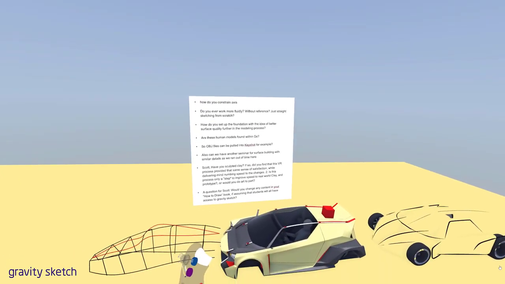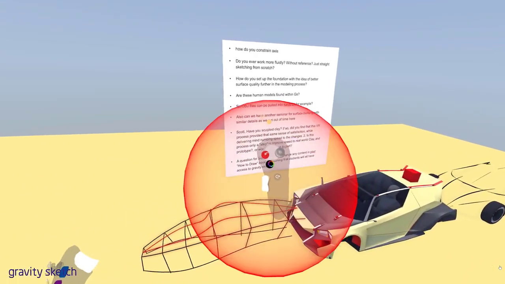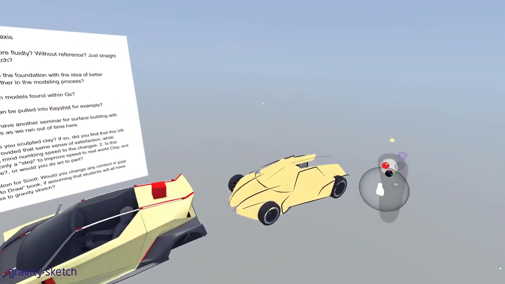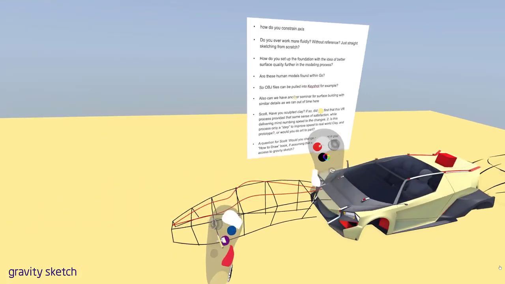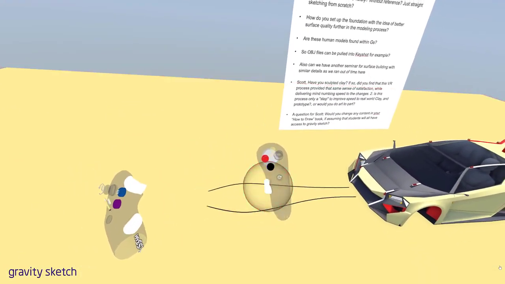How do you set up the foundation with the idea of a better surface quality further in the modeling process? Okay, that's really about having as few polygons as possible. I just deleted the floor and everything, so let me bring back the floor at least. I just want to get these out of the way. Just delete that.